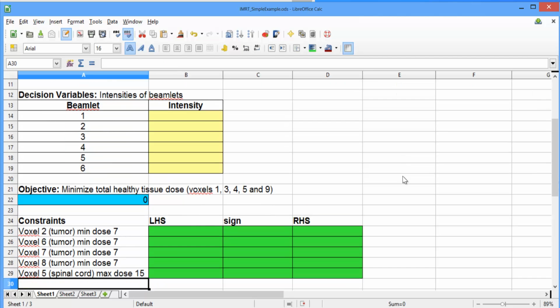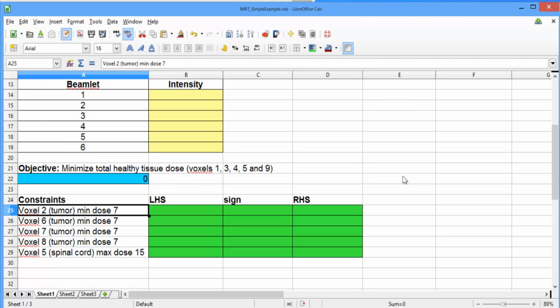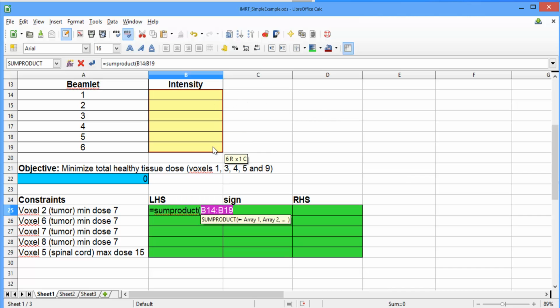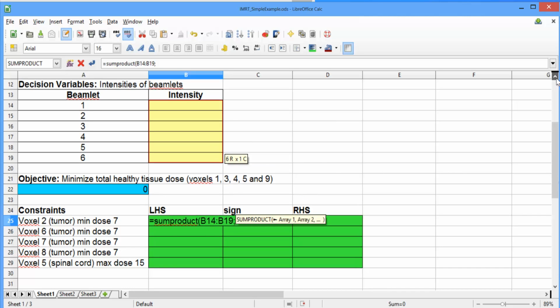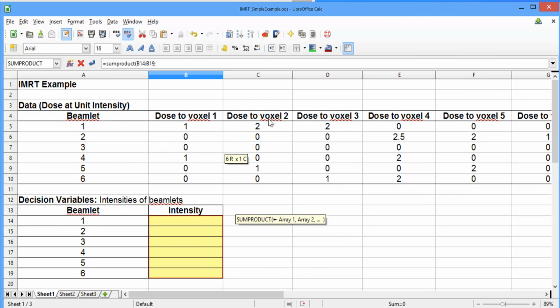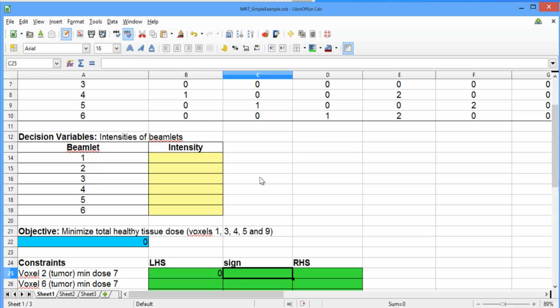Below our objective, we have our constraints. The first 4 constraints are for the tumor. Each tumor voxel needs a minimum dose of 7. So for the left-hand side, we're again going to do sum product between our decision variables and the dose values for each of the tumor voxels. So for the first constraint, the left-hand side will be sum product, select all of the decision variables, semicolon, and then scroll up and select the dose values for voxel 2, our first tumor voxel, and hit enter. That value needs to be greater than or equal to 7.